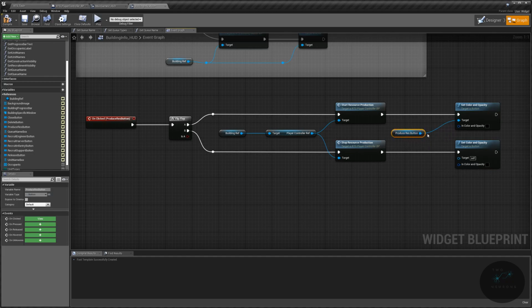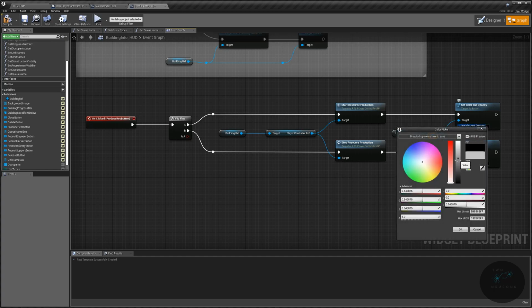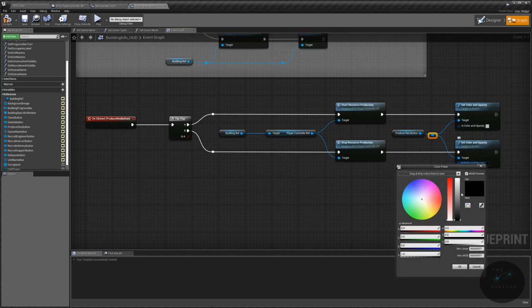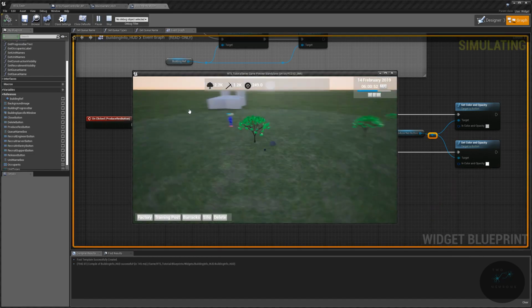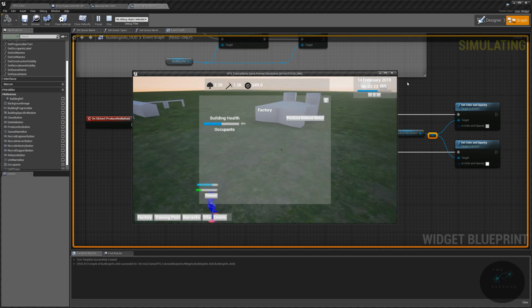Move this back a tiny bit. Put a nice little reroute in there. And plug that into there. And we're going to set this to a light grayish color. And we're going to set this to white. So now when we go in and we click this button, it changes out. We click it again, it changes back.